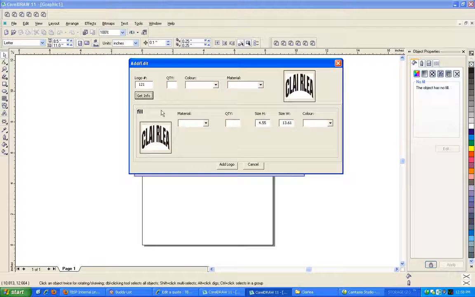This logo here is a one color logo. So what you're going to want to do is type in the quantity that you're going to be cutting. So let's just say 15, for example. The color, say blue, and material, let's say twill. So we're going to put that in here, 15, and the color blue. Now something you're going to notice is that it has the size here, so you just know generally how big it is. And then you're going to click Add Logo.